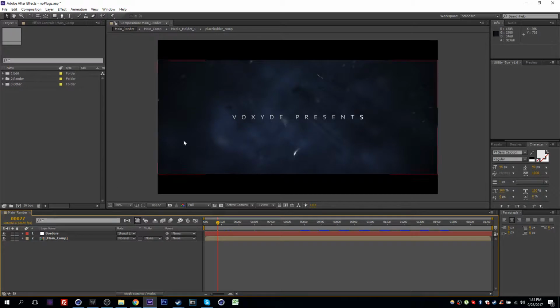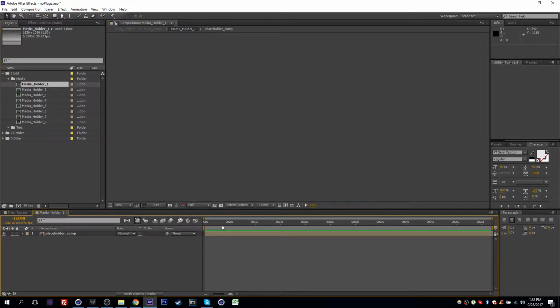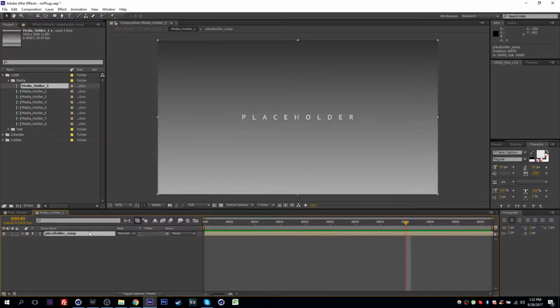Alright, let's get started right away. So here I am inside the project file, and the first thing you will need to do is go inside your edit folder, and here you have a folder for media and a folder for text. Media will be all your holders for the actual footage. Inside these media holders, let's double click one to access it, and there's a placeholder here which you will have to select and delete.